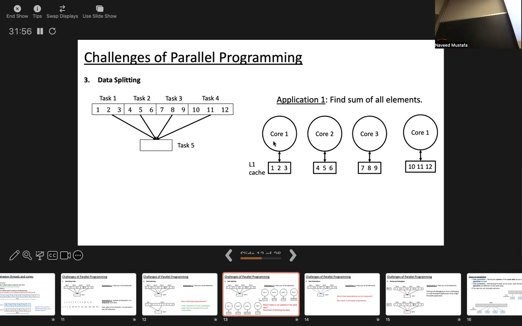So what we do is put the data operated on by task 1 in the L1 cache of core 1, right? Basically we are putting the data closer to the core where the code is run. The same is true for all the cases. So here we are doing the ideal data splitting, which means that if a task needs data, it finds it as close to its core as possible.